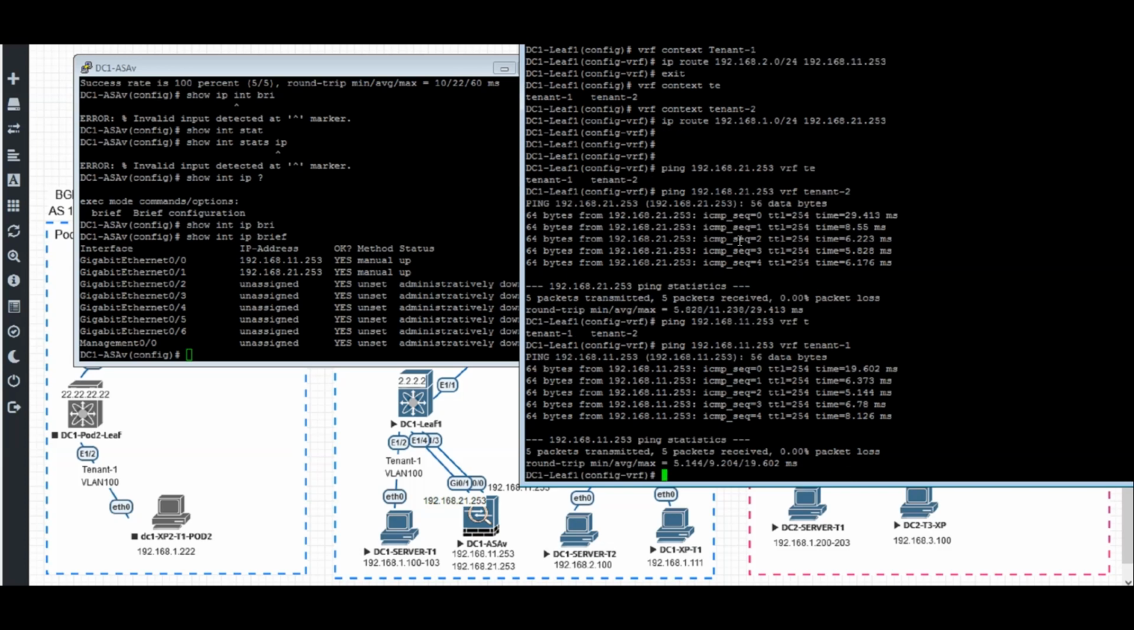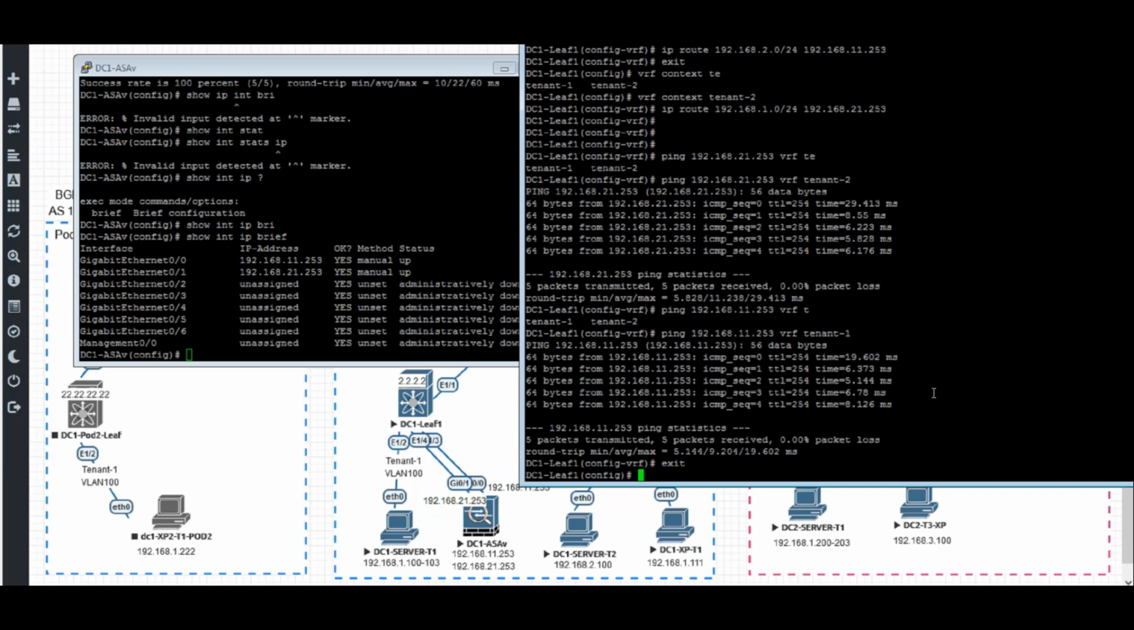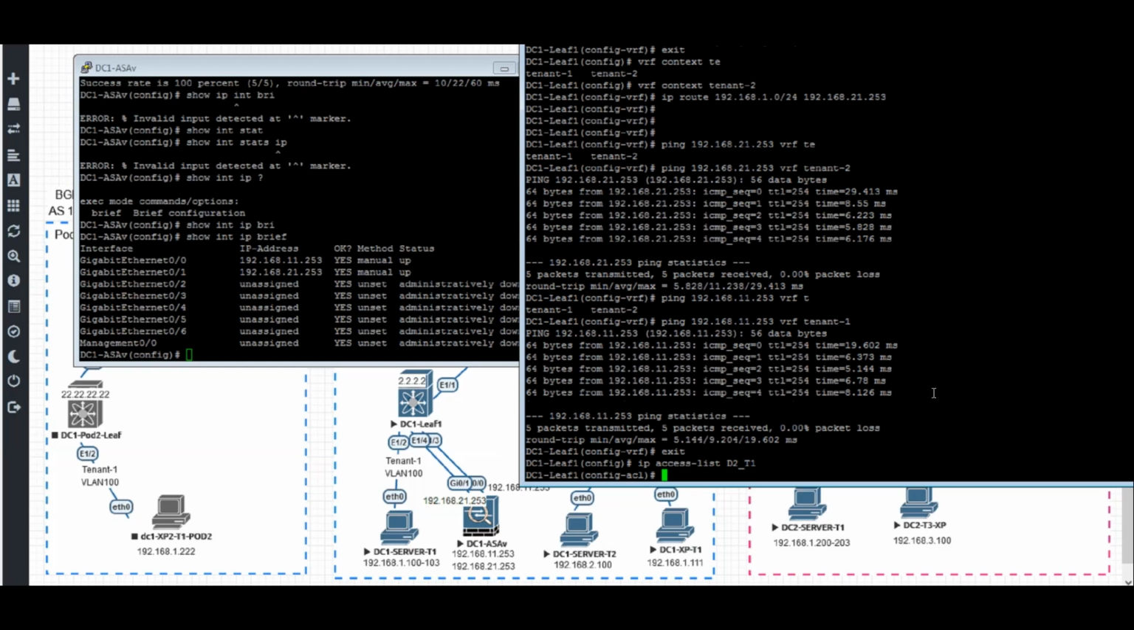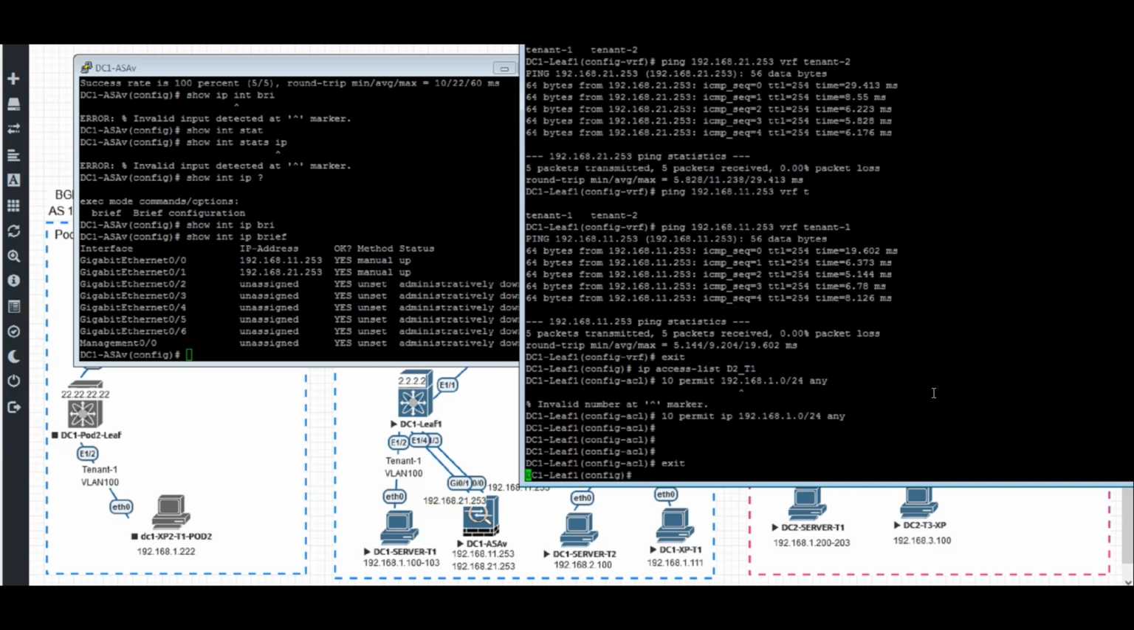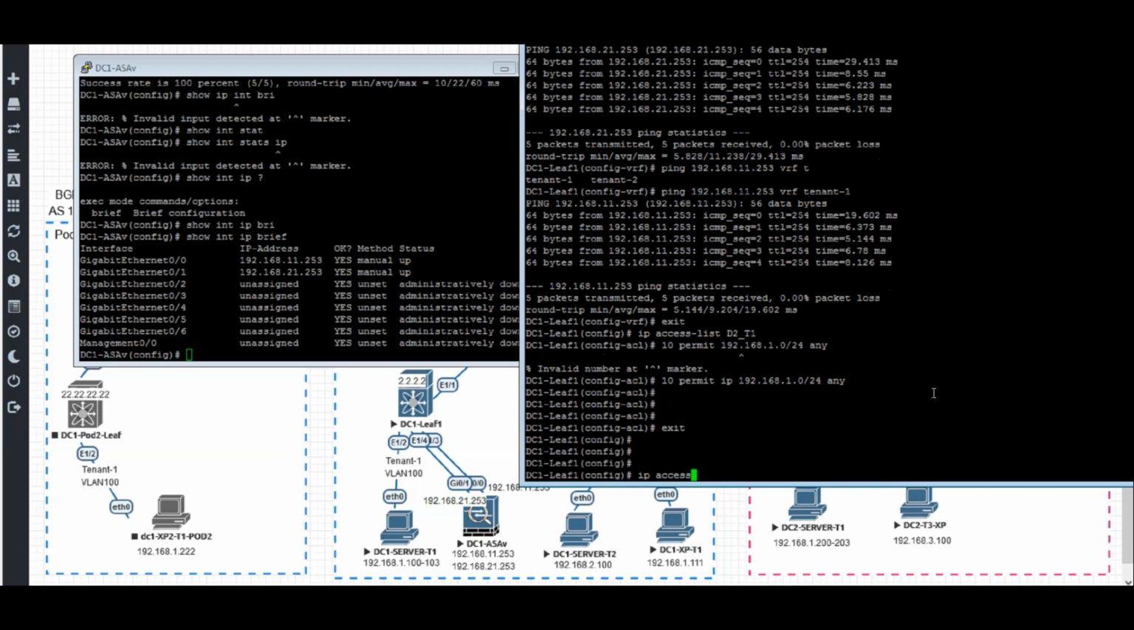After this, we will focus on how we advertise the static routes into BGP. So we'll make an IP access list for tenant 1. We're going to match my static route. Make an access list. We'll match the static route in tenant 2.